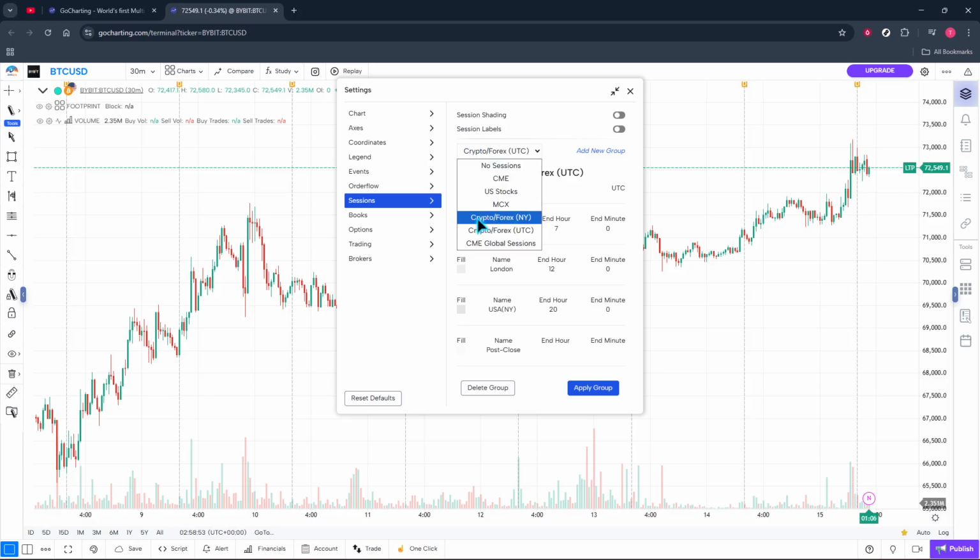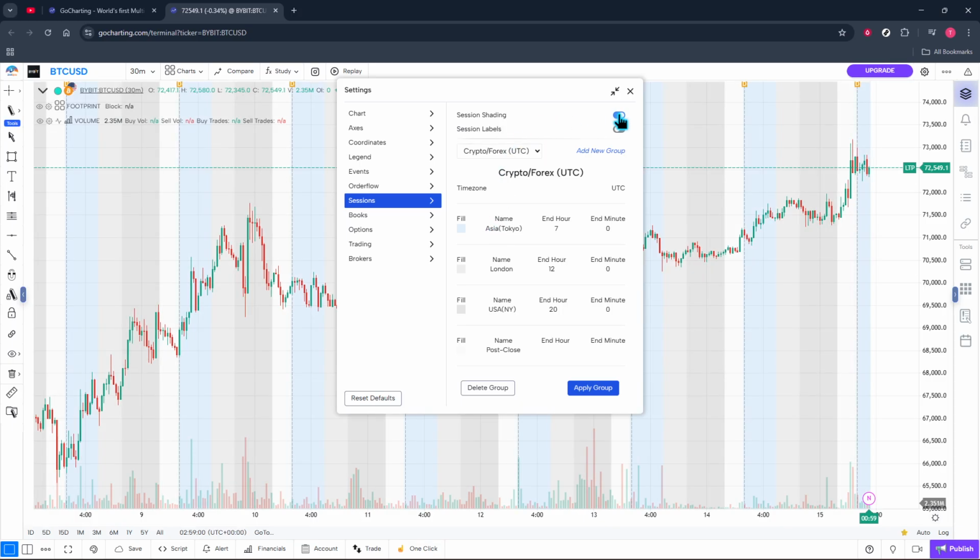You'll see pre-built templates that save time and reduce guesswork. For round-the-clock markets, choose the Crypto Forex UTC option. Using UTC is handy for globally traded instruments because it's consistent and not impacted by local daylight shifts. After selecting the template, click Apply Group.